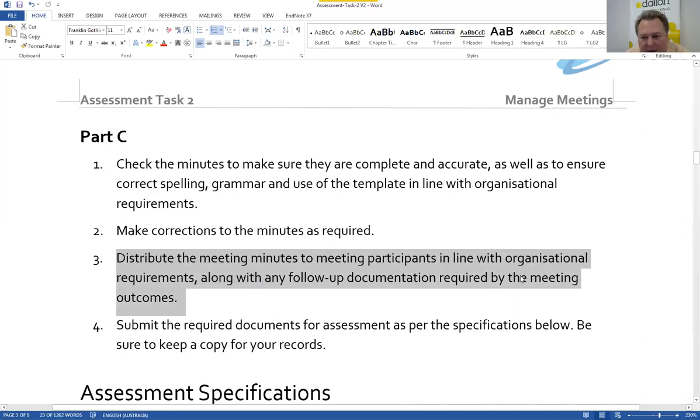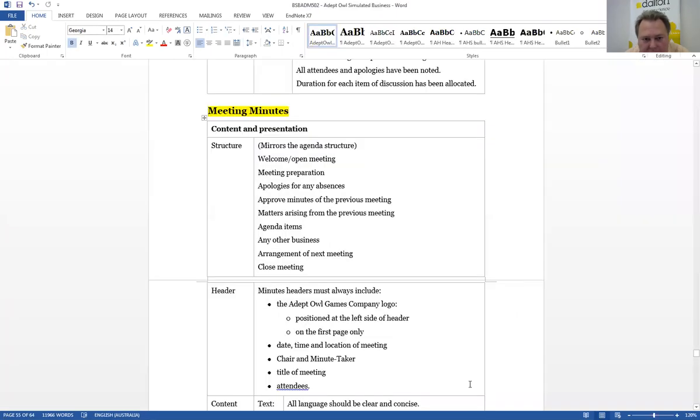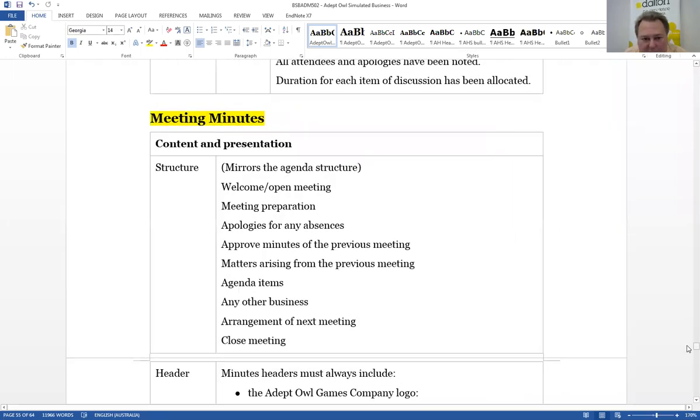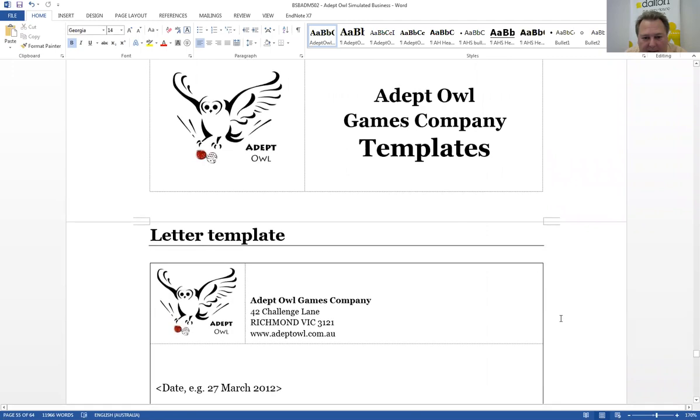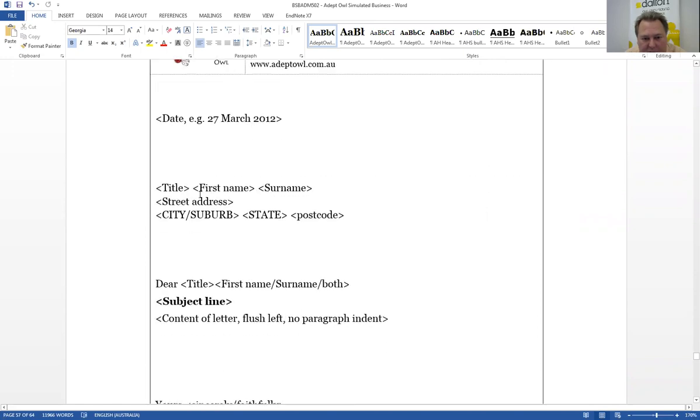For the Adept AI, they have organisational requirements. If we go back to the long document, the 64-page document, they have their organisational requirements in distributing their meetings, and here they use a letter template. If you're going to send or liaise with the participants via a letter, this is the template you need to use. This is the format.